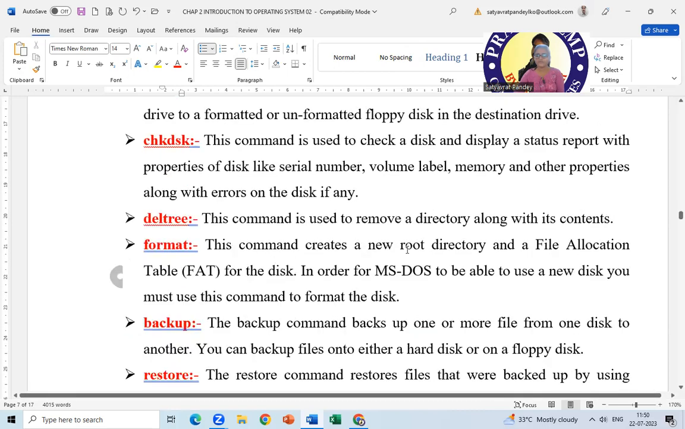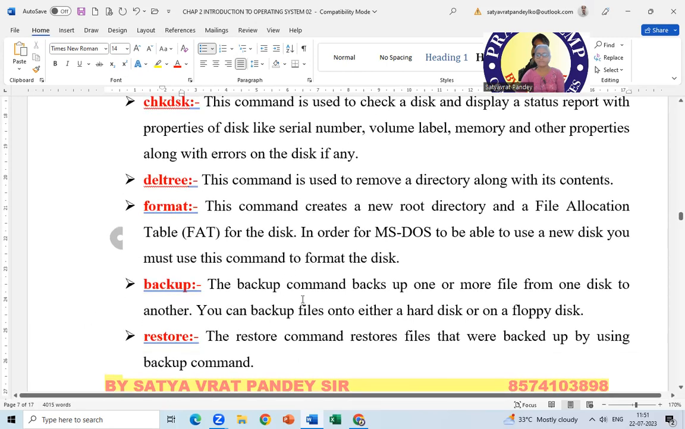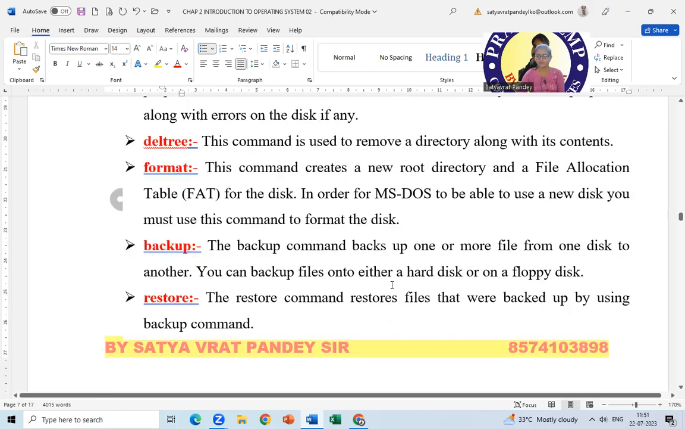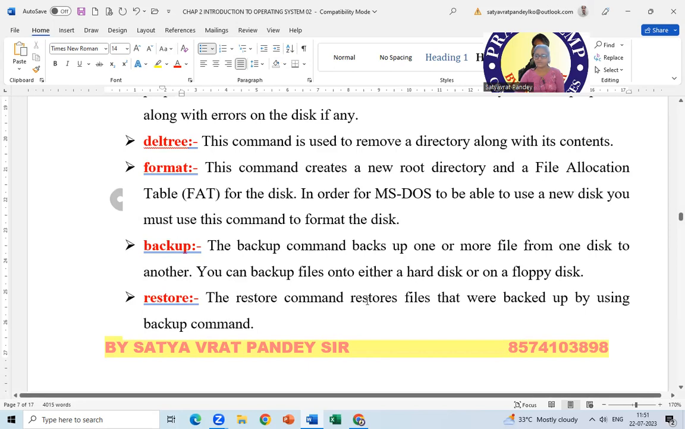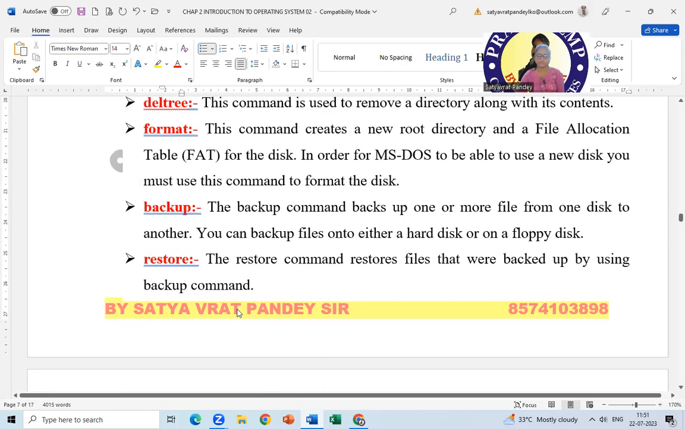This command creates a new root directory and a file allocation table FAT for the disk. In order for MS-DOS to be able to use a new disk, you must use this command to format the disk. Backup. The backup command backs up one or more files from one disk to another. You can back up files onto either a hard disk or on a floppy disk. Restore. The restore command restores files that were backed up by using the backup command.